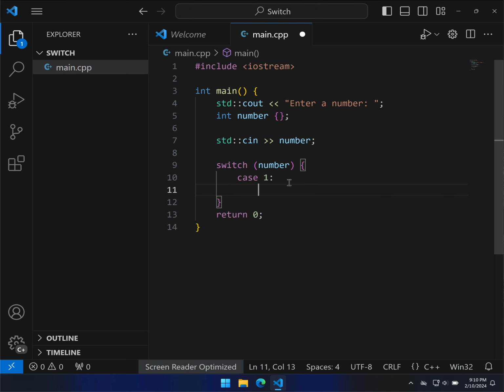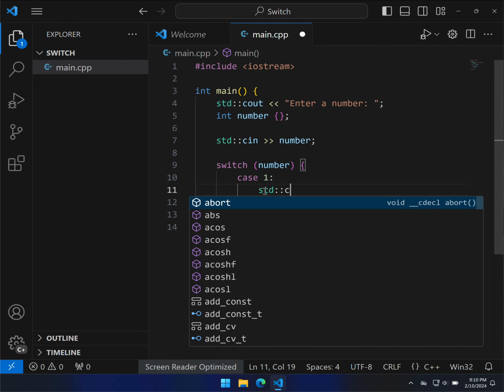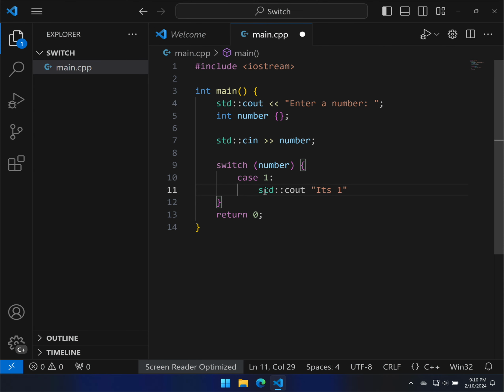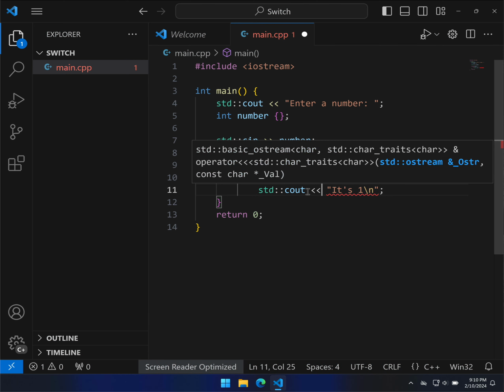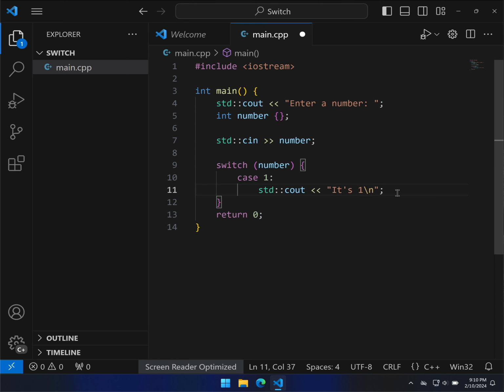Now, if this number is equal to 1, we're going to do what's down here. So we'll say std::cout, it's 1. Now, instead of doing std::endl here, I can just go over here and use \n. This is a newline character, and it just saves this little space. And of course I forgot the semicolon. Okay, so that should work just fine.